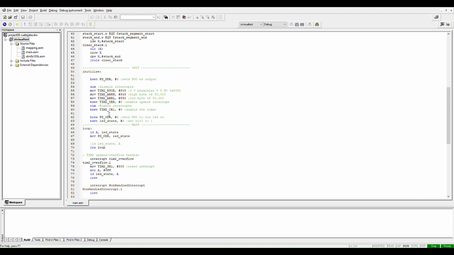I go on to start timer 2 and set the LED to be low, and then I set the LED state to be high. So what that does is the LED state is just going to toggle down in the main loop, and I read the LED state to turn on and off the LED.